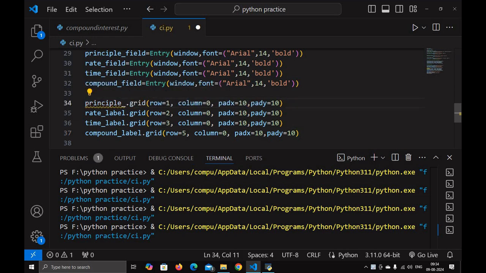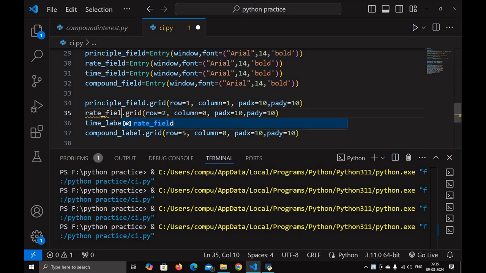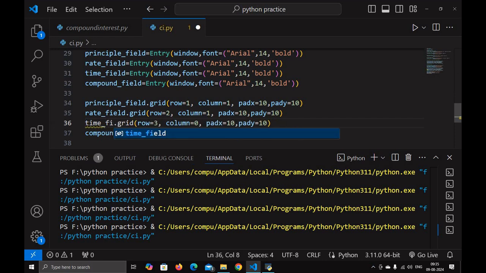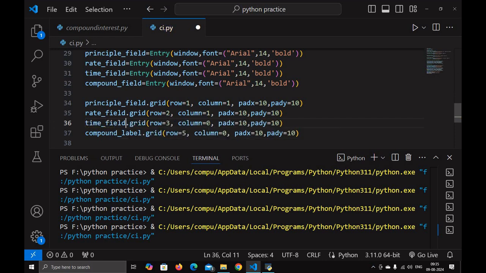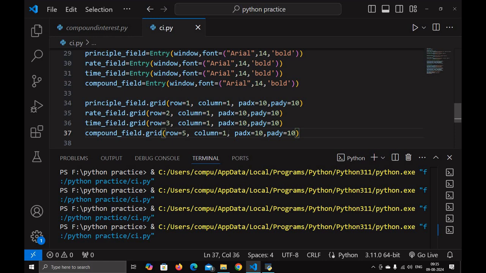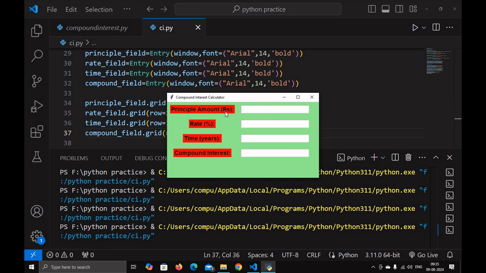So principal field we want to place in the row 1, column 1, and similarly rate field we will place in row 2, column 1, and similarly time field we will place in row 3, column 1, and compound field in row 5, column 1. So save it. Let's close the previous window, run this, and you can see perfect.